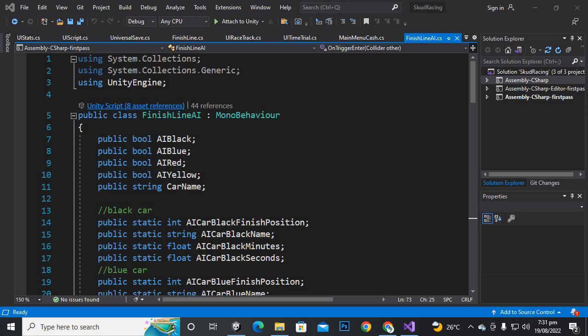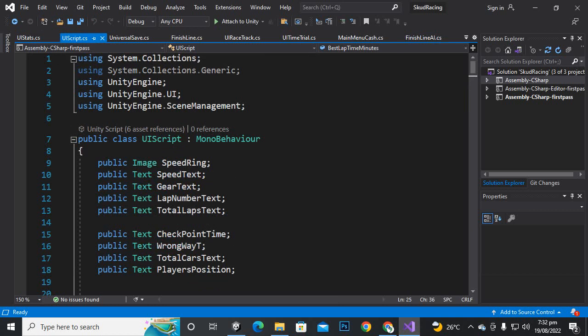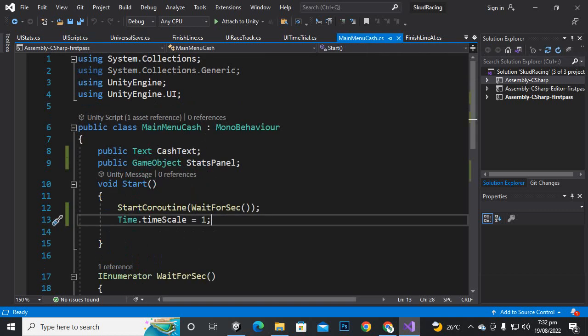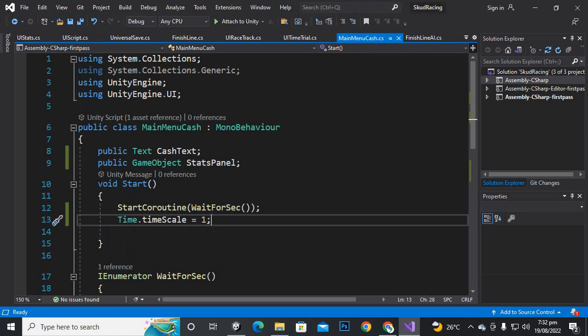In this video we are going to fix some things, and in certain times we are making time to be stopped or paused to some extent. So what we added is that inside the UI cache script, main menu cache script, which is actually located in main menu and is always present, or you can add this line of code in any script which will be available on main menu.